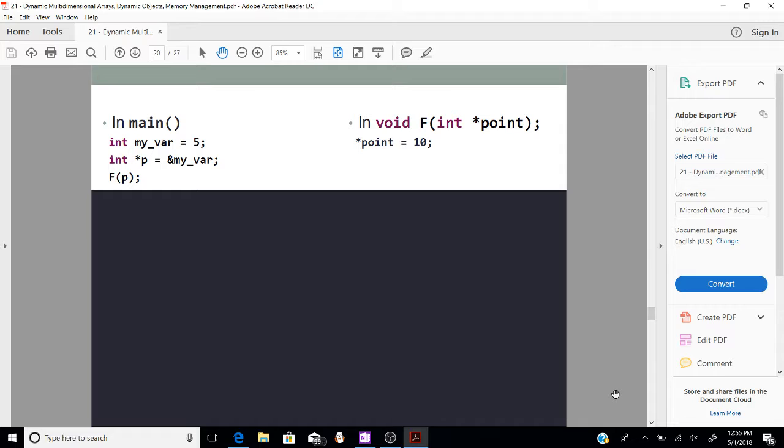Once again, though, it's called by value, right? When we say call by value, whatever you do in the function doesn't affect the other stuff, which is true if you change this variable. But you notice that in the function I say star point equals 10. Star point says don't go to this variable, go to what it's pointing to. Well, point is pointing to MyVar. And so MyVar is no longer 5, it's now 10. Right? Then the function ends and F resets.